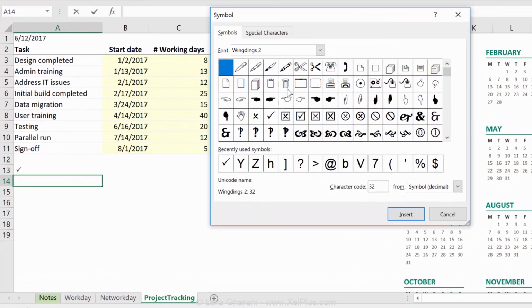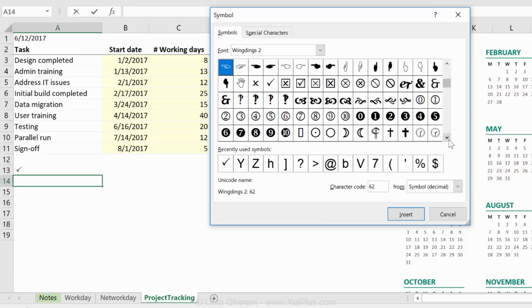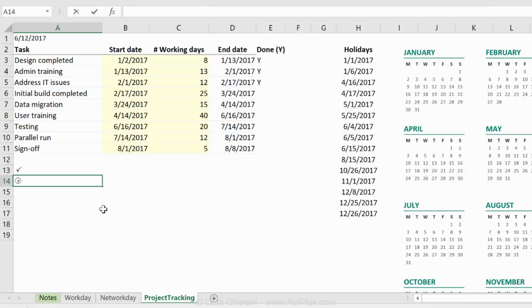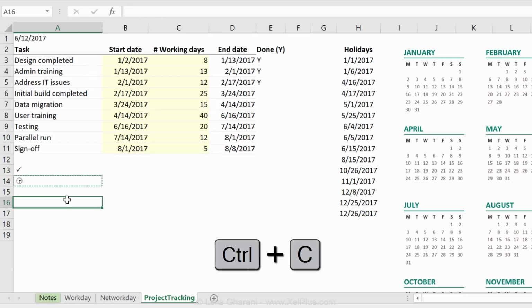For tasks that are upcoming in the future that I still have time for, I'm going to use a different symbol. Let's use this clock symbol. Okay, so I'm going to insert that, close. Now let's go take a look at the character. Now, surprisingly, I can't see that character. Excel is not showing me that character. If I copy this cell and paste it somewhere else, it pastes.